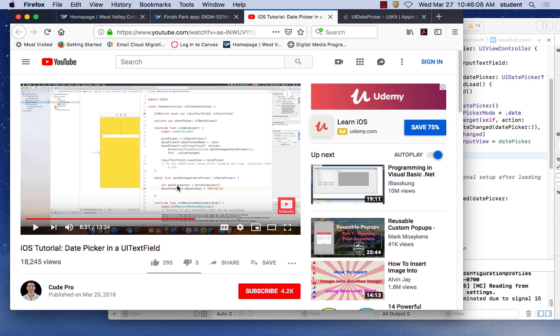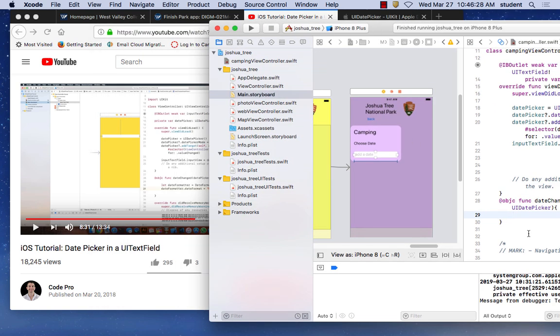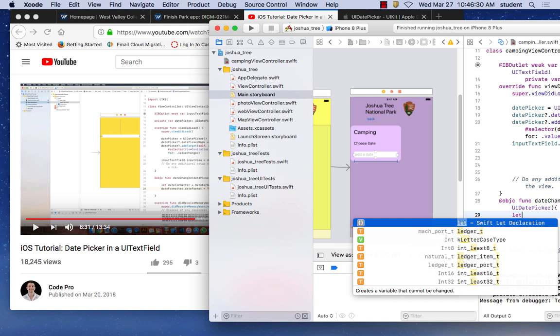So basically, he makes a constant called dateFormatter equals DateFormatter, and this is the way it should look when the person chooses it. You've got month, day, and year. So inside this function here, we're going to make a value.